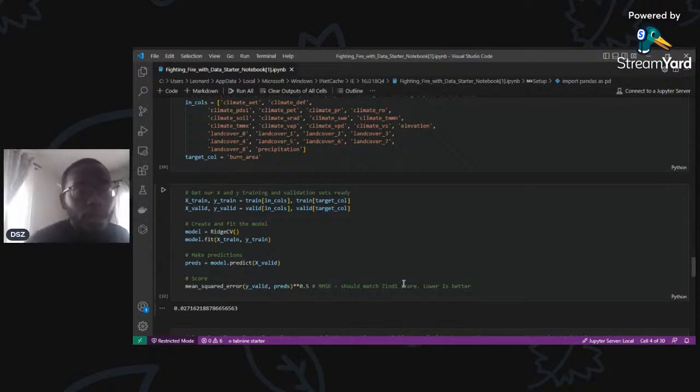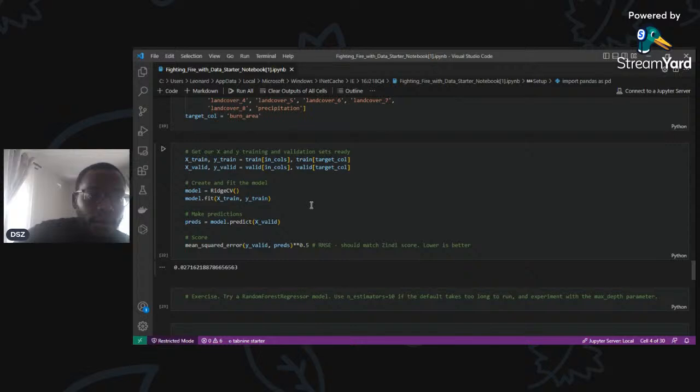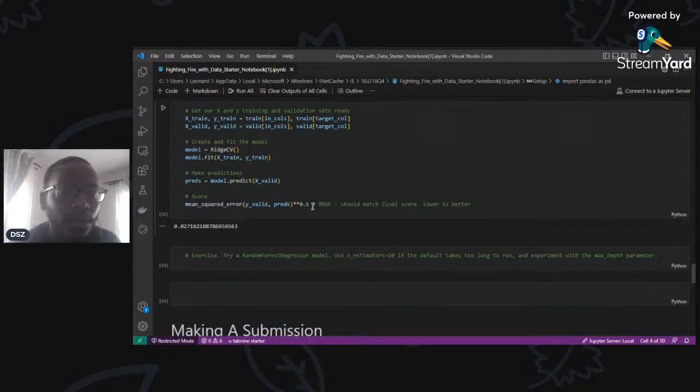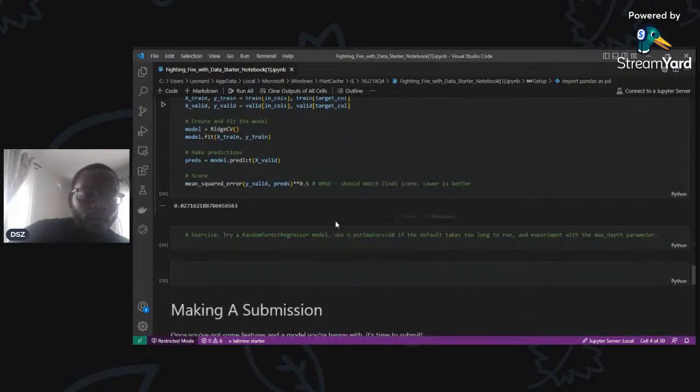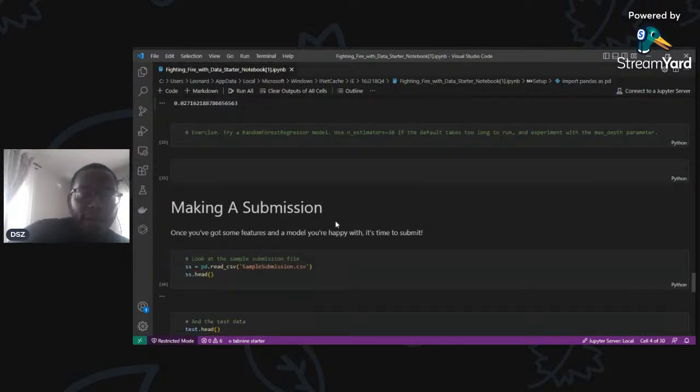So it's good to split your training data into the train and validation set, and then you can test your models. And in this particular case, we are using a ridge regression, I think this is a linear regression model, and since the metric that we are optimizing for is root mean squared error, that is what we use for our score. And this particular model gives a score of about 0.027 at this particular point in time.